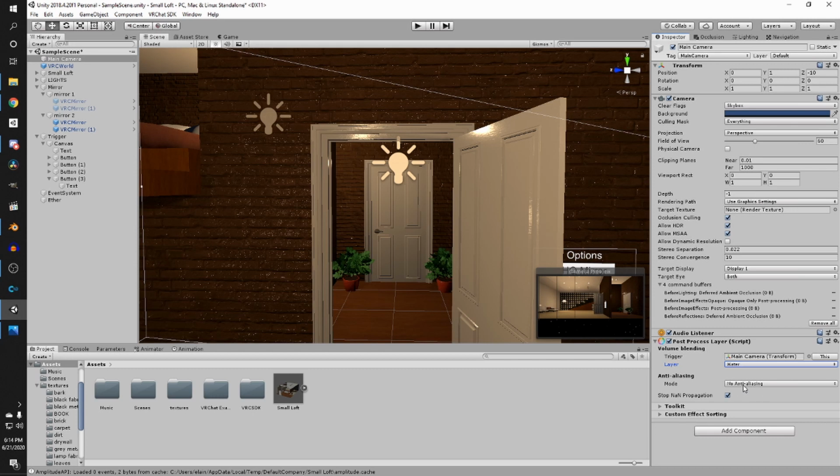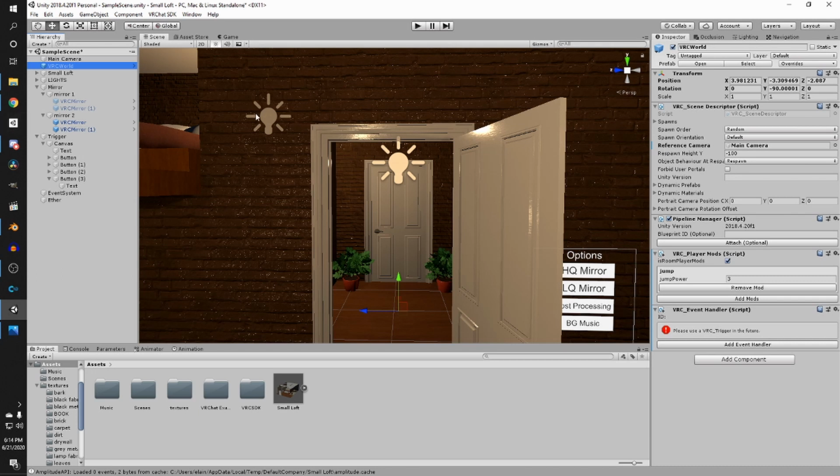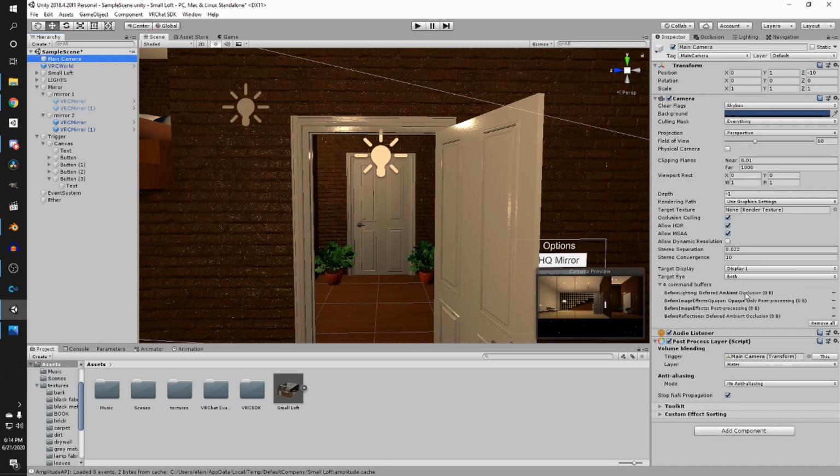So make sure it's just no anti-aliasing, and double check to make sure that in reference camera it is referenced to the main camera. And the way you do that, we did that earlier where we just took the camera and we dragged it over and then we put it in there. So now in the main camera we have a post-processing layer, which is cool.